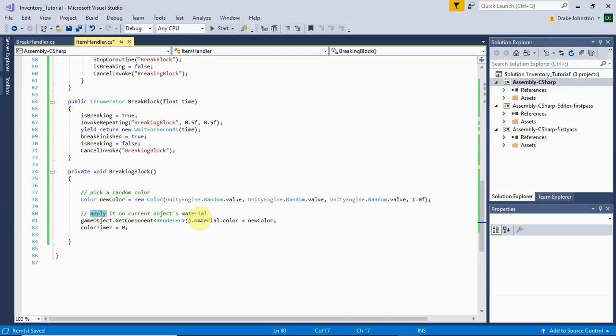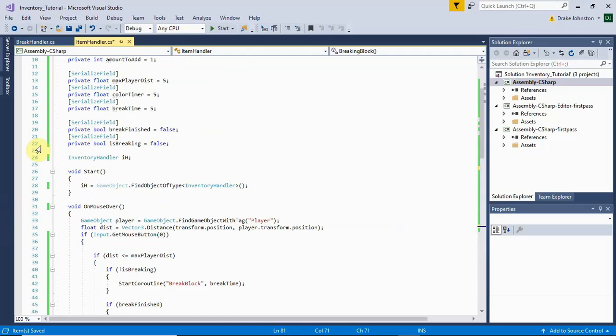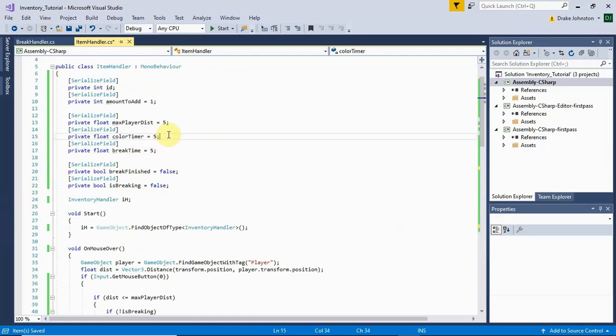There's other ways of doing it. You can have a resource pool, stuff like that. I suggest you look it up. The Unity forums are a great place to look up stuff like this. It's where I found basically everything here. And as you see, I'm deleting colorTimer because I don't use it.